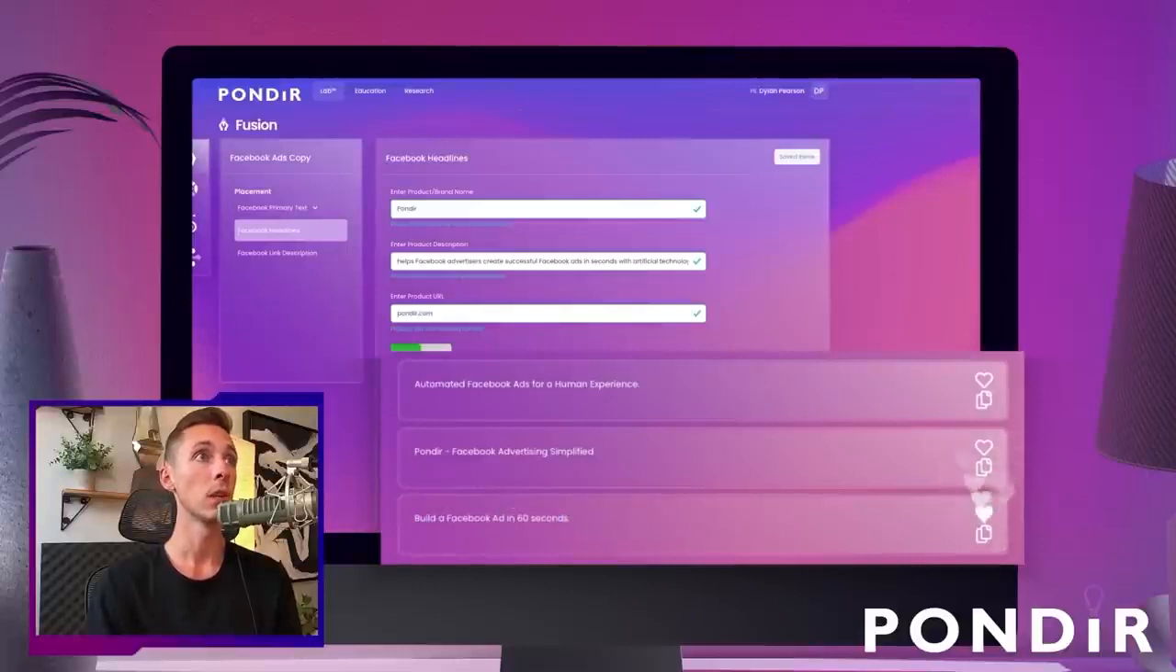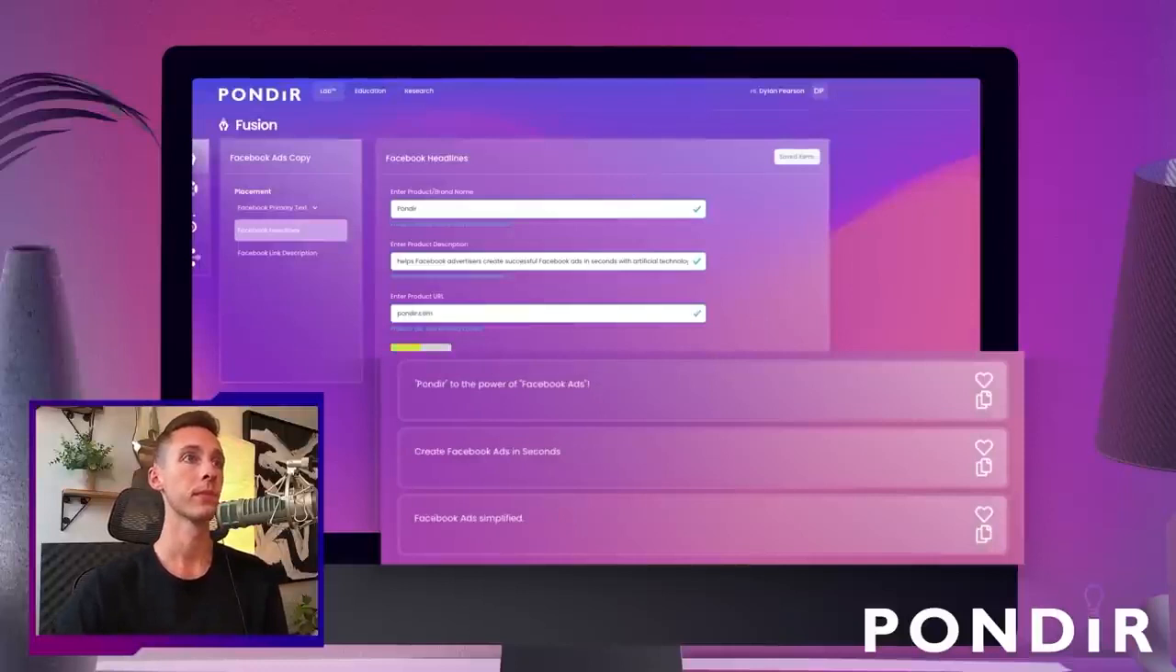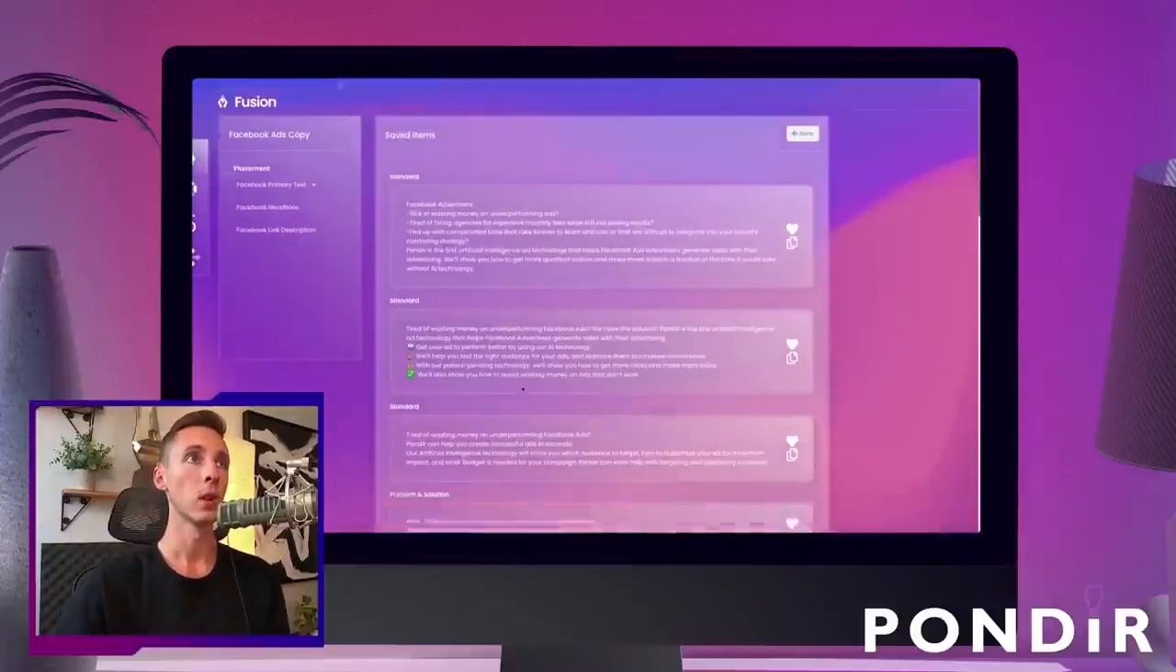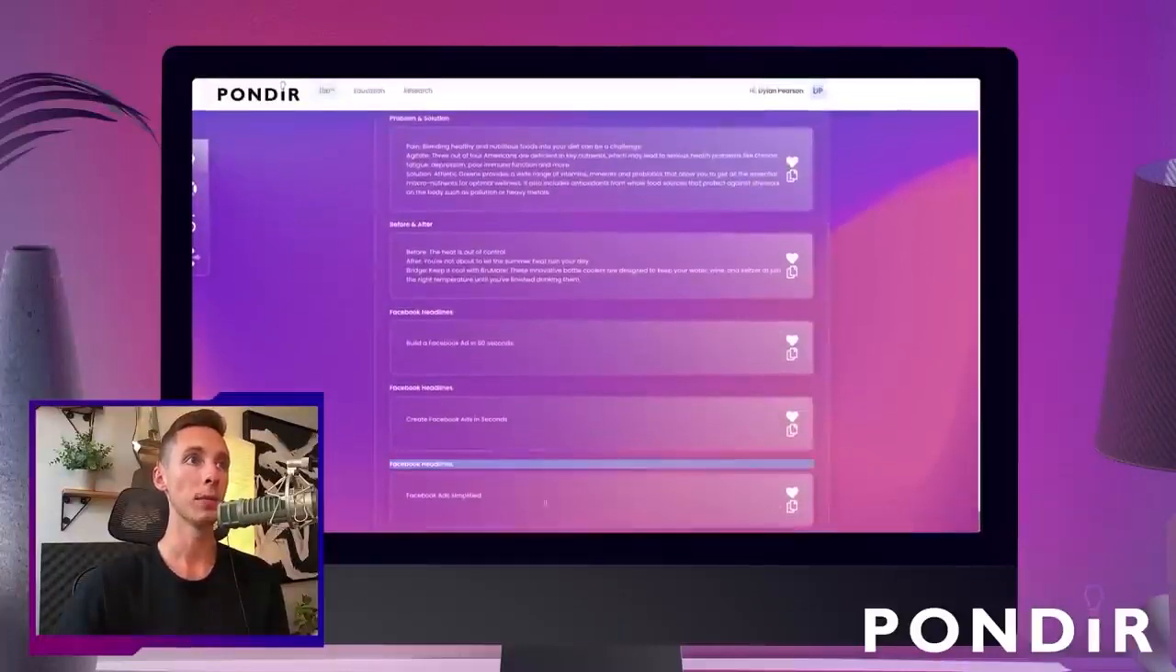Let me do one more here. There we go. Ponder, to the power of Facebook ads. Create Facebook ads in seconds. I like this. Facebook ads simplified. I don't know if I like the quotes on this, but I do like this overall slogan, this headline. All right, there we go. So I'm going to save that one as well. So then if we go back here, you'll see that, boom, now we have all of these variations here.